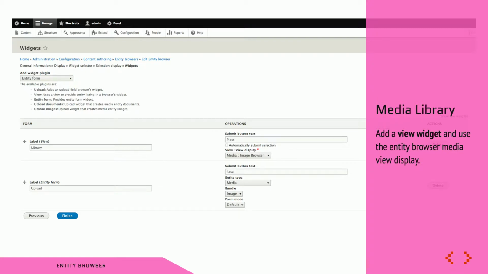And then once you do that, you can select your entity type, which will be media. Then you select your image, and you select your form mode that you want to display. So you could set up different form modes for different browsers if you wanted to, which I do. I have a background field that I use a special browser on because I want specific settings.